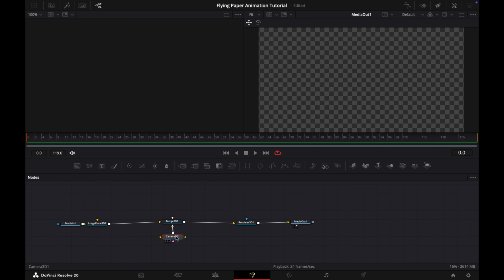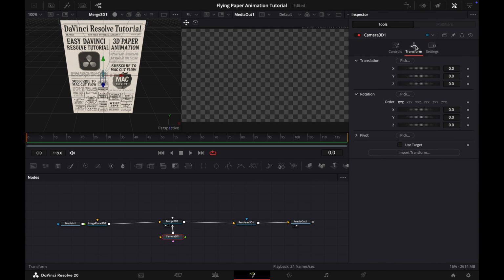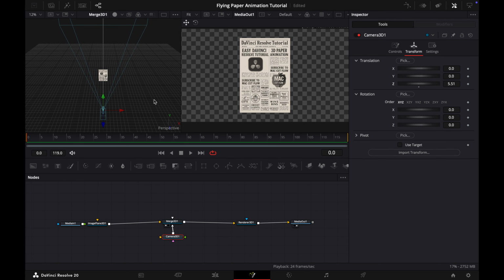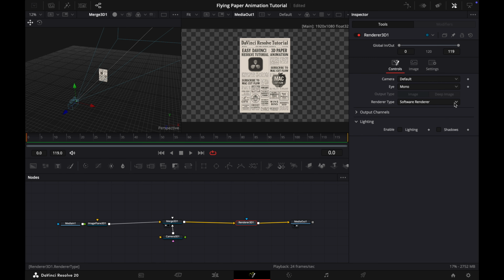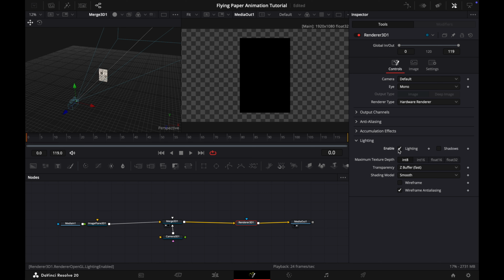Now make sure your MediaOut is on the second preview window and drag the Merge 3D to the first preview window. Now in the inspector, adjust the camera's Z position to make the scene visible. Now go to the Render 3D and select the render type to Hardware Renderer and enable the lighting option.